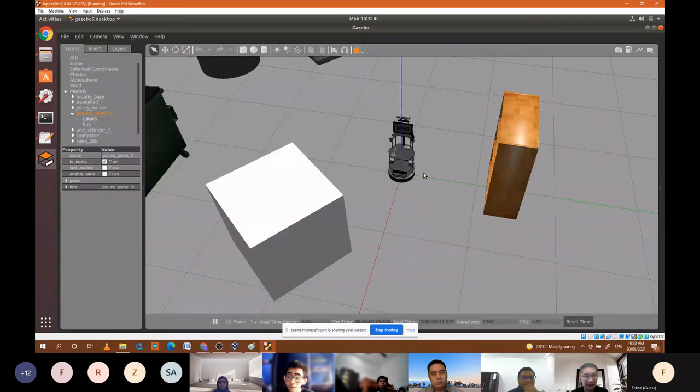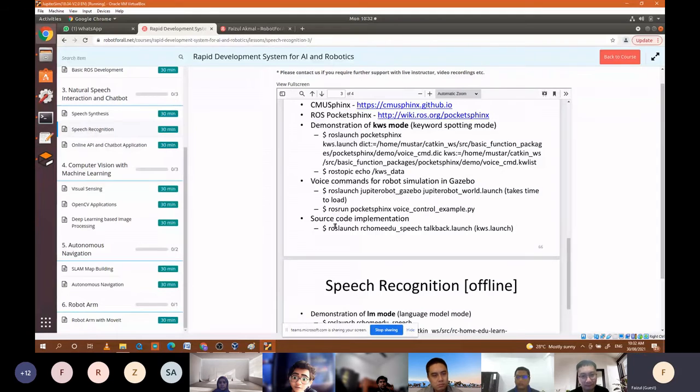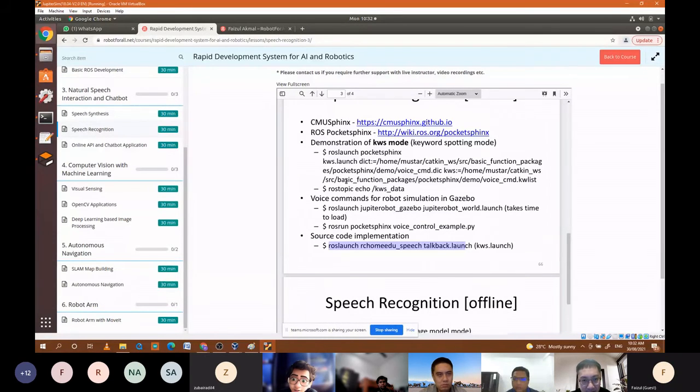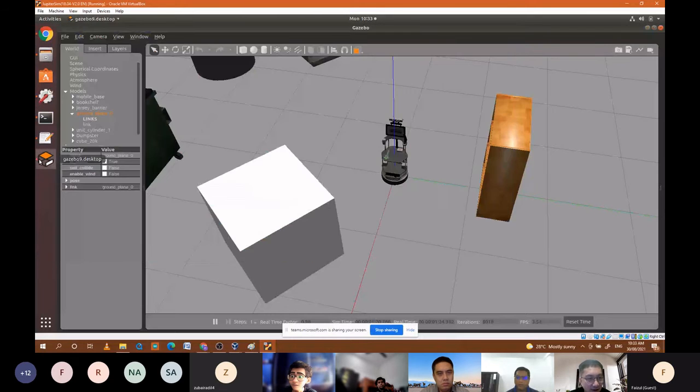Now you add one more line so that you can connect your voice command to the move base. Then you can start to voice command the robot to move around. Use the top one: the rosrun pocketsphinx voice control example.py. Then you can look at Gazebo, and the robot should start moving.